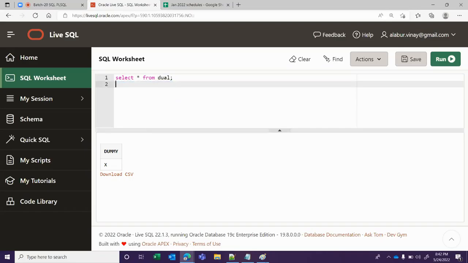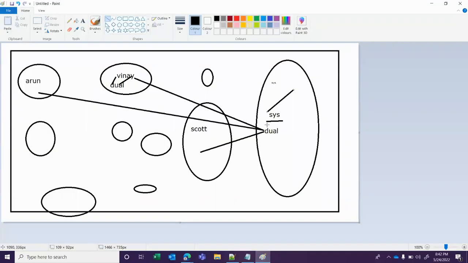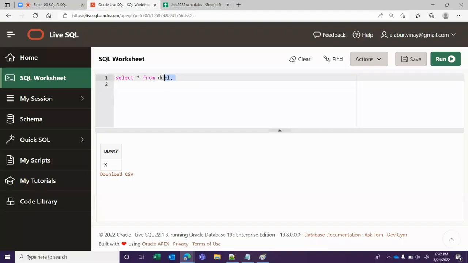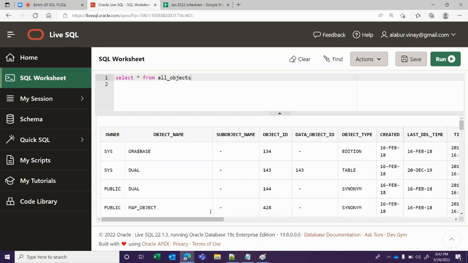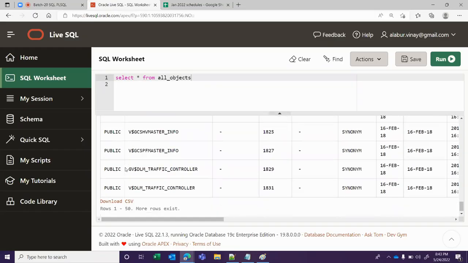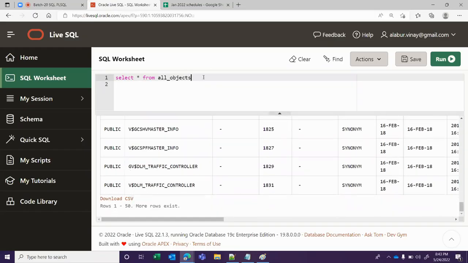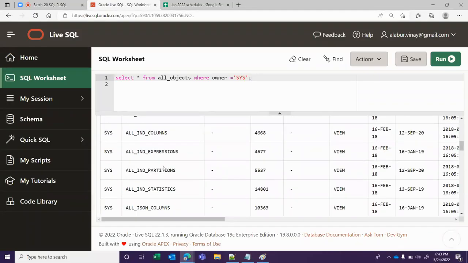Do we have other tables like dual in system? I can check this in the all underscore tables or objects views. There will be hundreds of tables. You can see there is a column called owner, and sys is an owner. He has created so many, so you can filter where owner is equal to sys. They are called metadata tables.